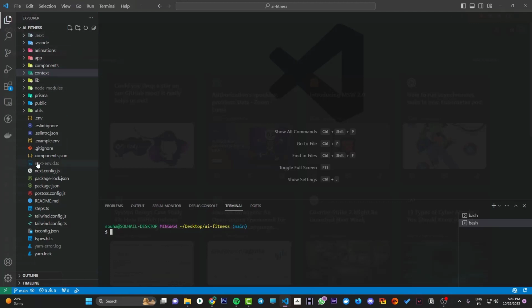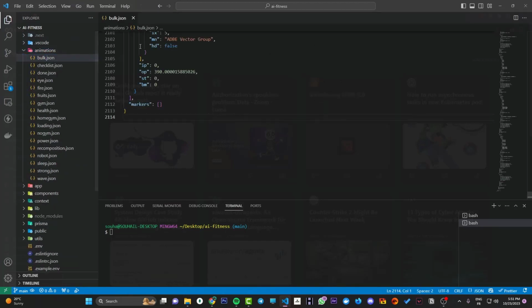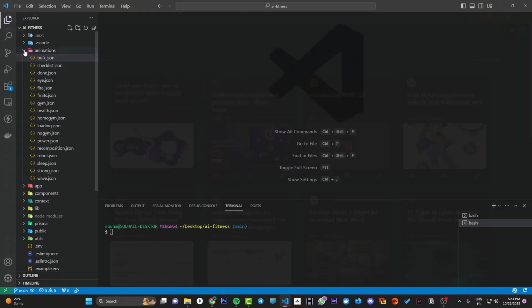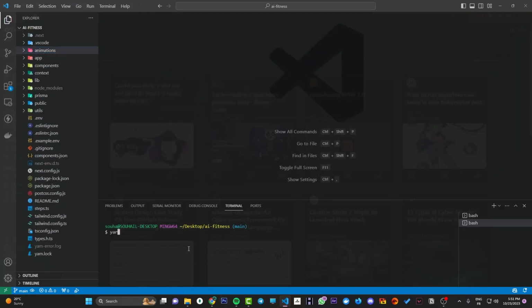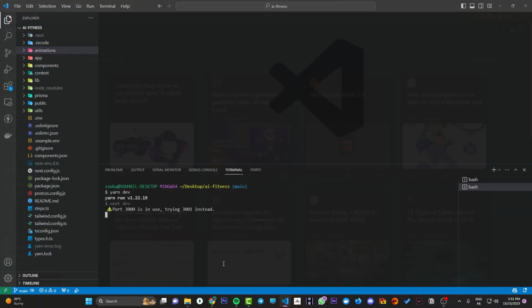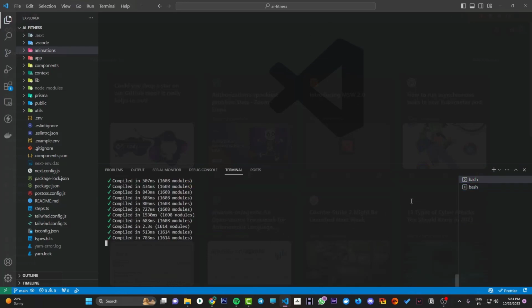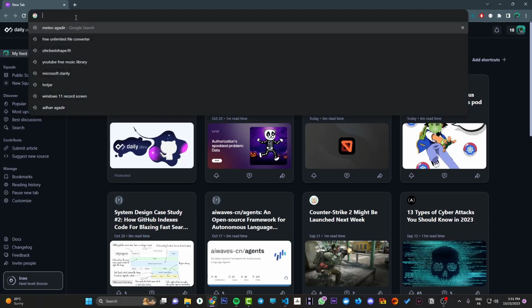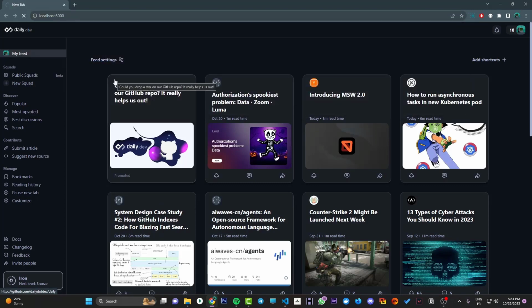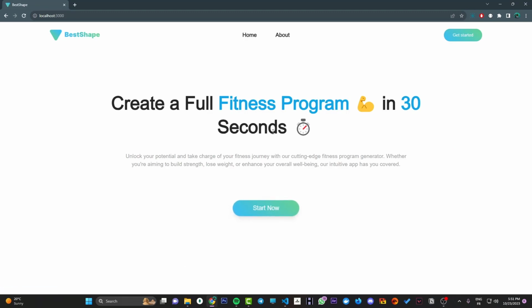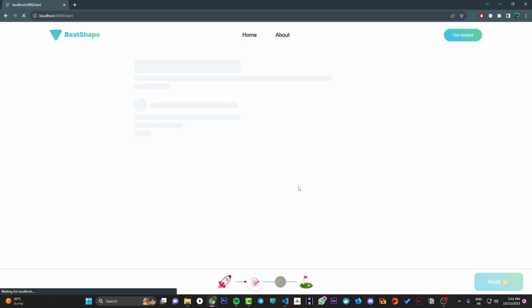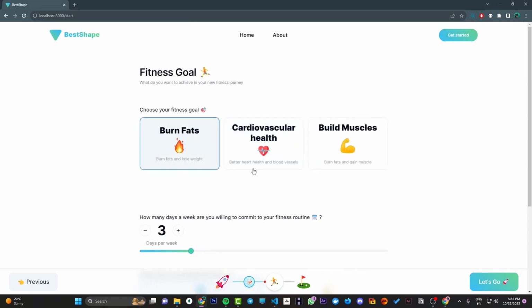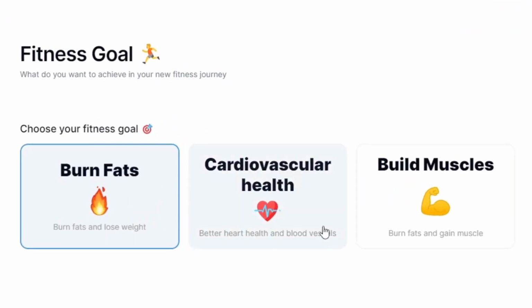So as you can see, the project has many folders. The first one is animations, which is basically just some data for the animations that you see on the application. So let me just start the dev server, which is apparently already running. So let me just open localhost 3000 and show you guys those animations and how you can work with those animations. Alright, let's just click next, and here are the animations that I'm talking about, guys.